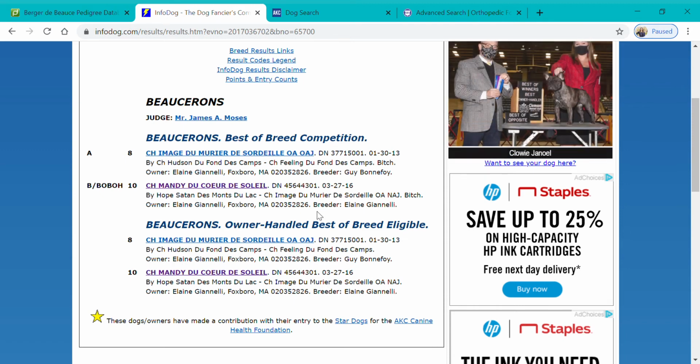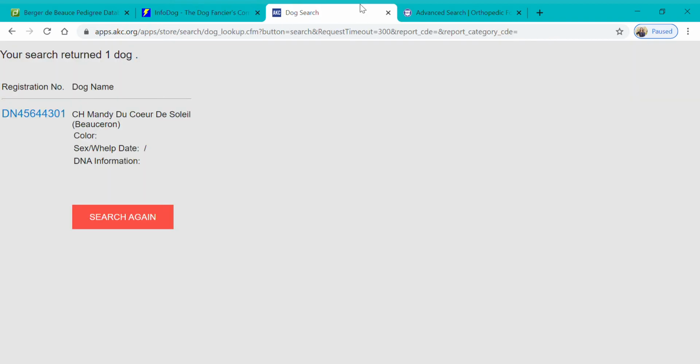So we're going to go on to our next web page that we're going to cross-reference to. And another good page is the AKC Dog Search. This is a good tool to use if you are unsure of the dog's registration number, but you do know their full name. You can always search via the name and the breed of the dog. Or if you're unsure of the full name of the dog, but you have found the AKC registration number, you can search via the registration number.